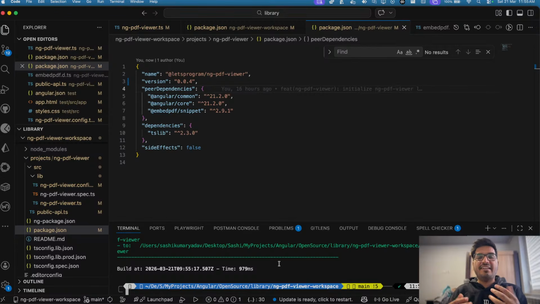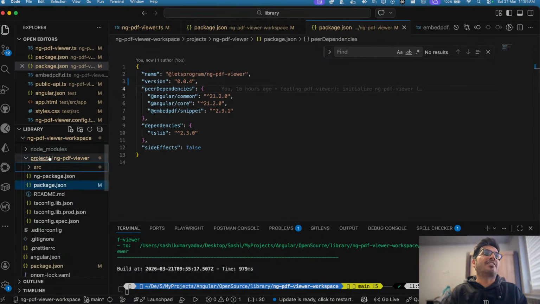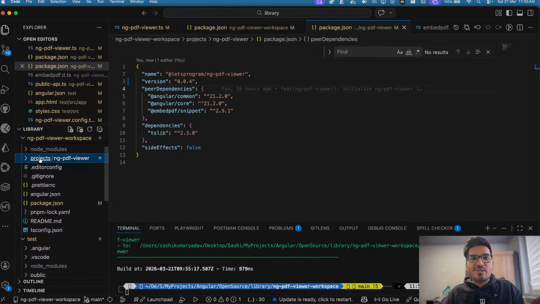See, currently we are using a somewhat wrong method to do this. What we could do is create a new project, because we need to do testing also, right? Currently we are testing in a very wrong way.